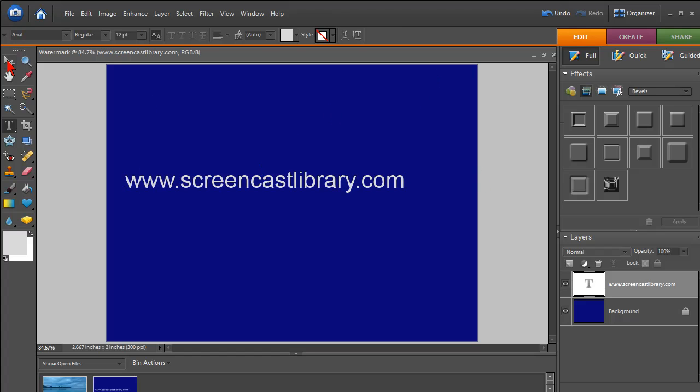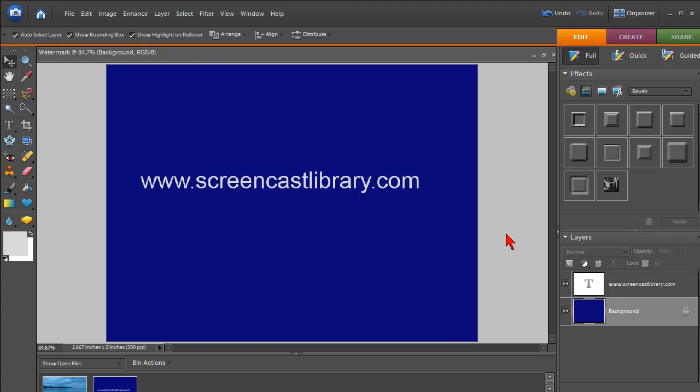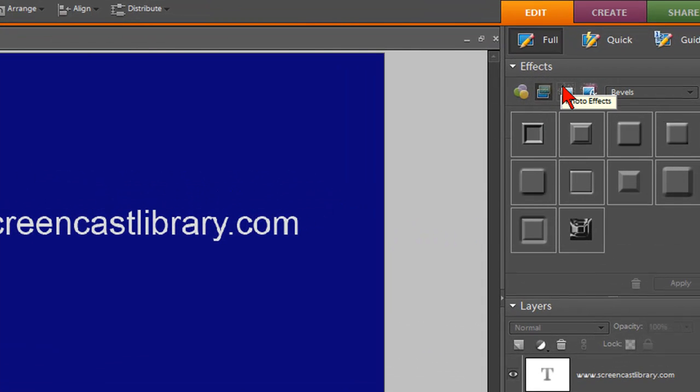Okay, now we have our text. And the next step is to make the text look a little bit better. And I do that by creating a bevel effect. First though, I want to show you in our layers panel, it created a new layer for our text. And that is going to allow us to edit just the text, just the watermark. So it's a cool thing, and you'll see why in a minute.